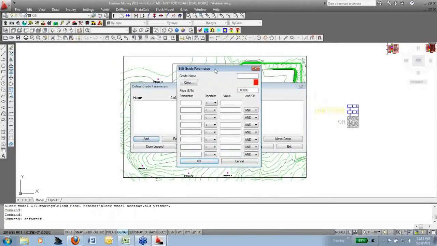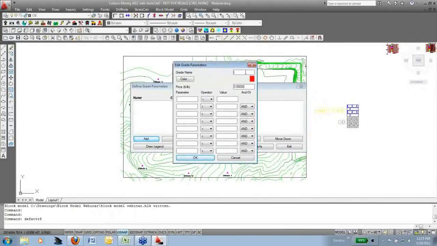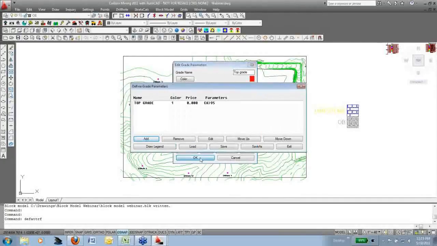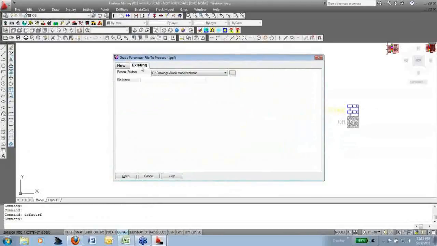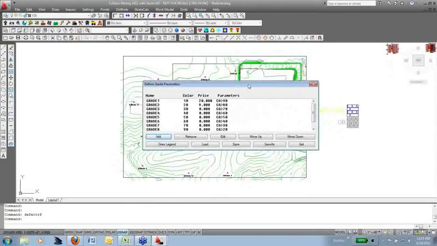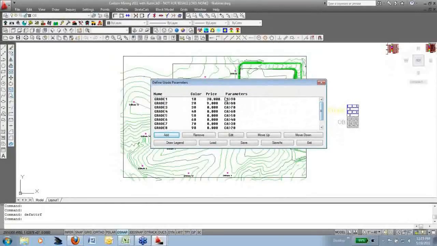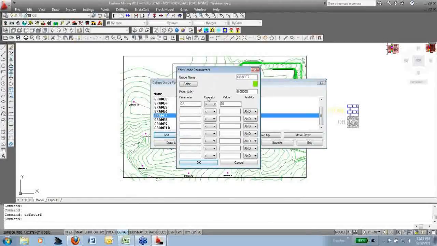And you just start going through and adding your different grades. Here you call, for example, top grade. Give it a color. You give it a parameter, which would be calcium, is greater than 95, for example. Hit OK. So you just go through and spend the time to enter in all your different grades and intervals you want this broken down into. I'll go ahead and load up an existing one I have called limestone calcium. And there you can see I have 10 grades defined. Looks like every 10 interval of calcium. And there you can see all the different colors for the various grades.